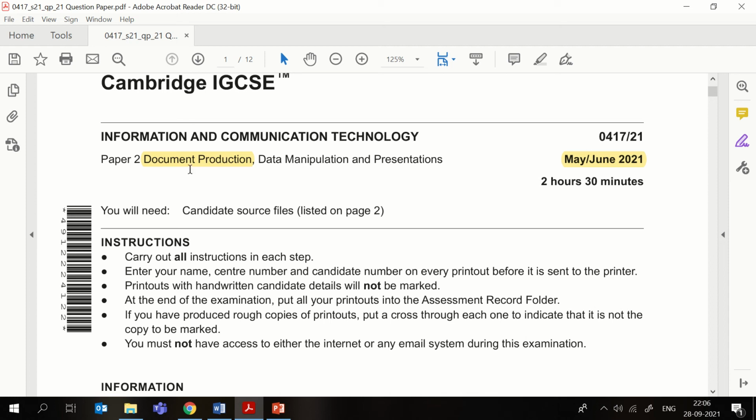So this will be a quick run through of the Cambridge IGCSE ICT paper, and it will be from the paper 2 focusing on the document production section of the paper. And this is the May-June 2021 paper.